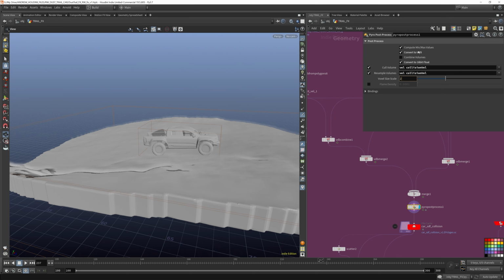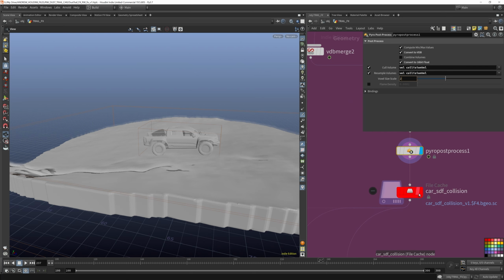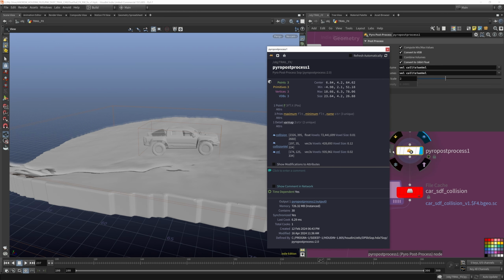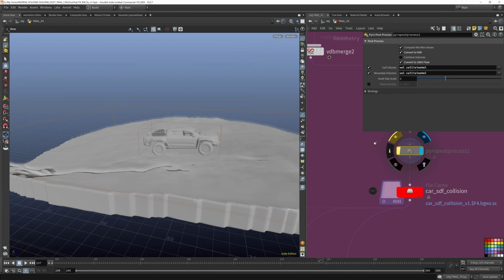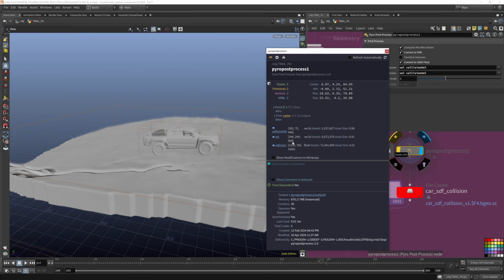And we're also computing the min-max and converting to VDB, saving this to disk, and that's just going to save us some disk space. So if we take a look here, we can see our collision val, and it's quite low res. And if we were to untick this, you can see that's doubled.